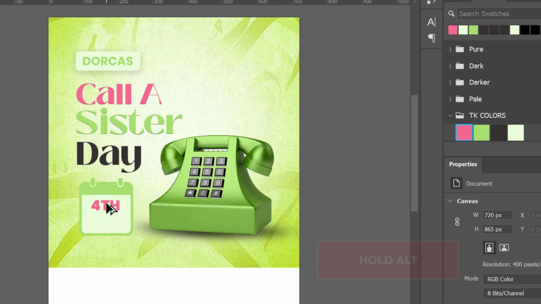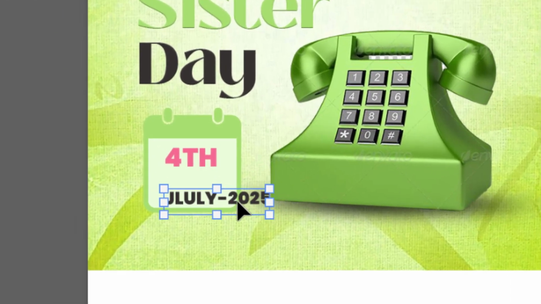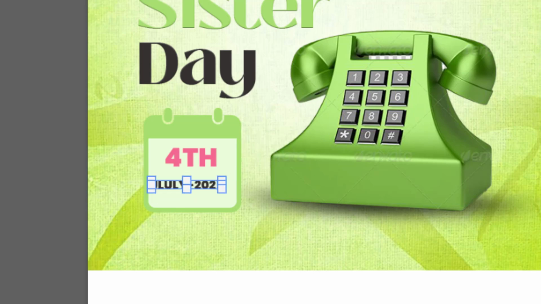So hold Alt, duplicate the text like this, and just write July. Sorry, July, then July 2025. Good. Now what you want to do is change the color to this color. I believe you already know the hex code. Then decrease the July like that and put it somewhere here. So we have July.